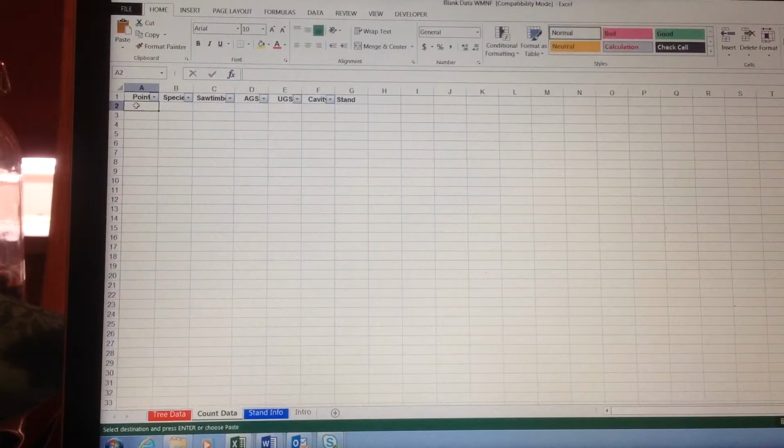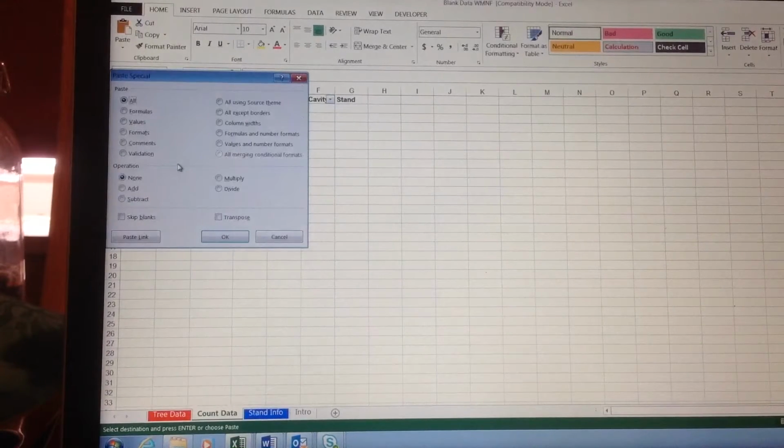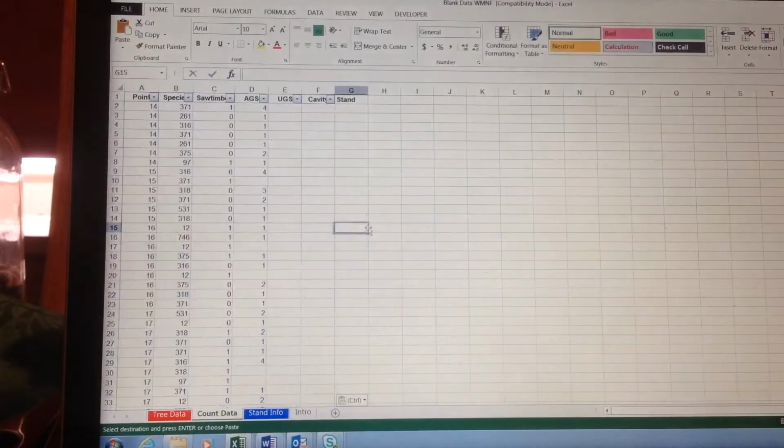The first available cell, right click, paste special, values. See, paste special, values. OK, and now my data has been transferred over.